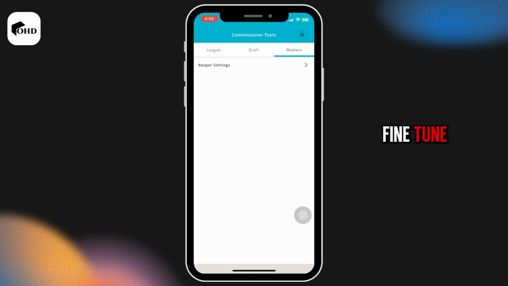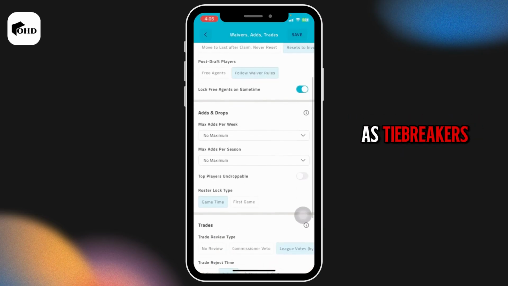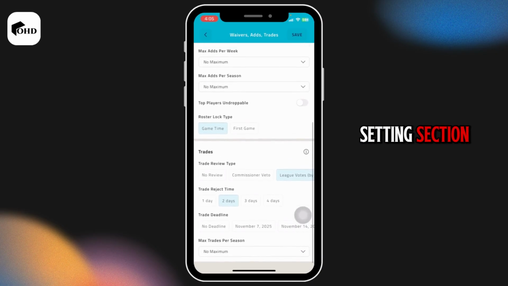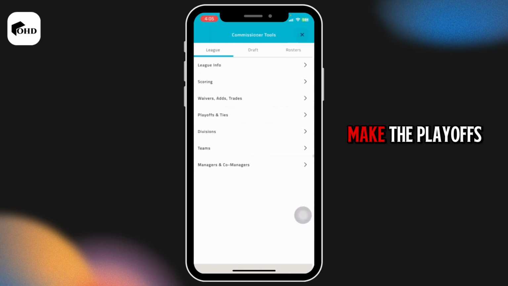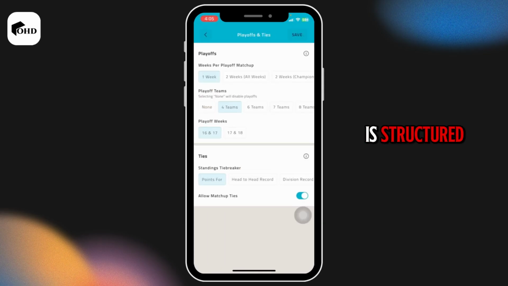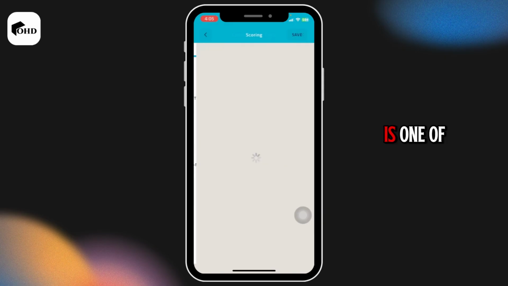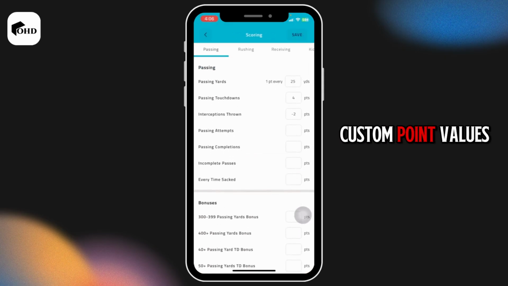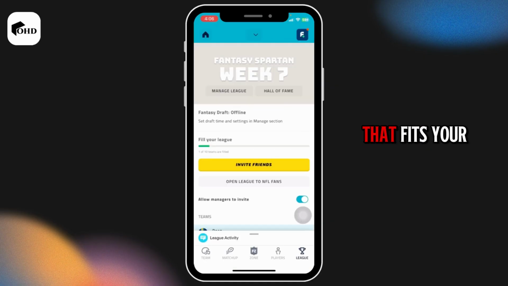You can also fine-tune advanced settings such as tiebreakers, waiver rules, and trade approvals. In the playoff settings section, you can decide how many teams make the playoffs, how the bracket is structured, and which weeks the playoffs take place. The scoring section is one of the most detailed areas. It allows you to assign custom point values to every action in the game, from touchdowns and passing yards to field goals and defensive stops. This lets you create your own unique style of gameplay that fits your group.